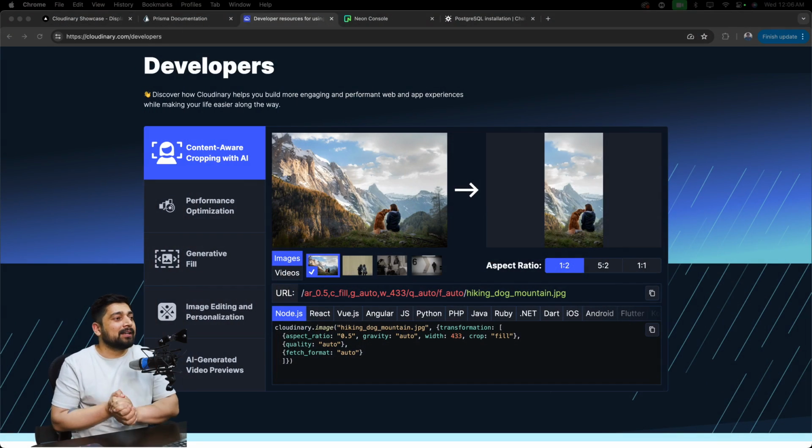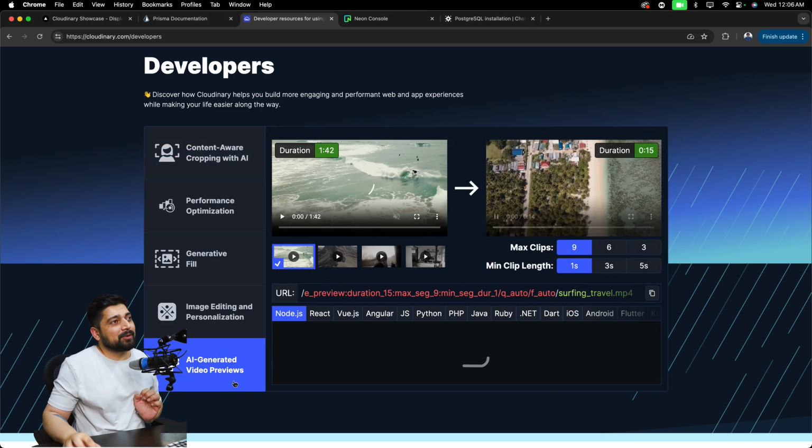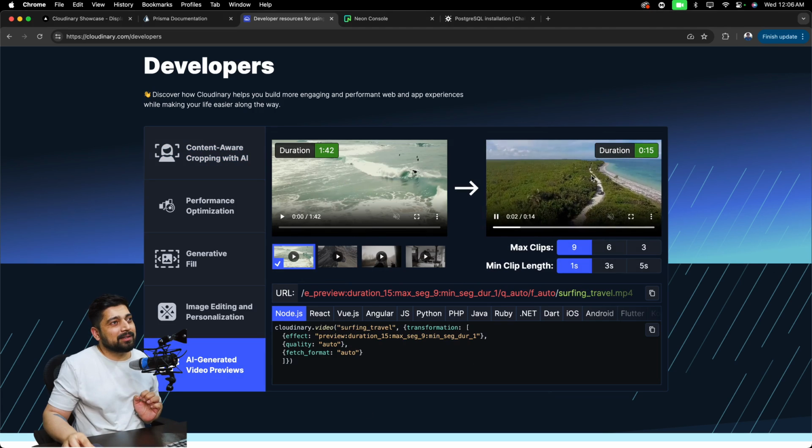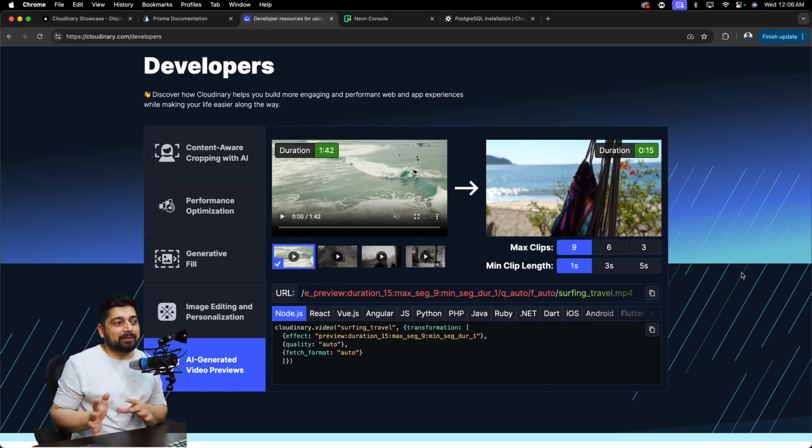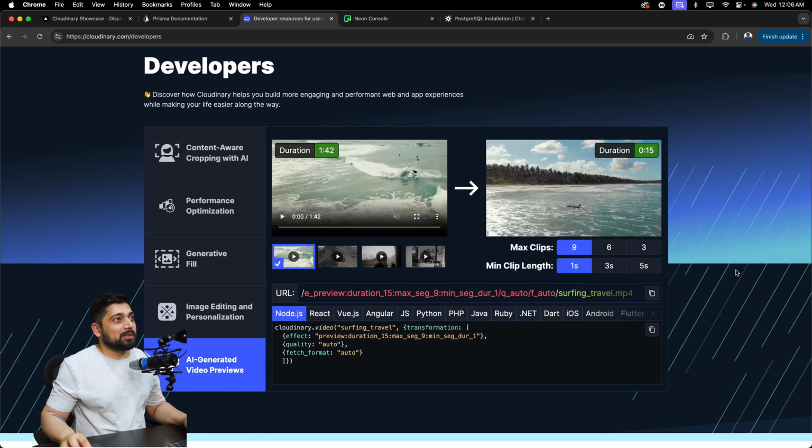So here we are. And we want to generate this kind of mechanism for Cloudinary that, hey, if I go ahead and hover over it, it automatically plays the video. It's an easy part to work with.